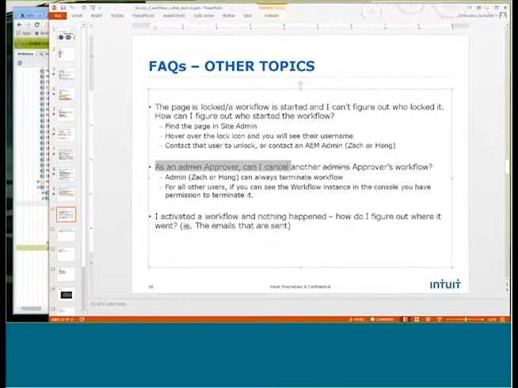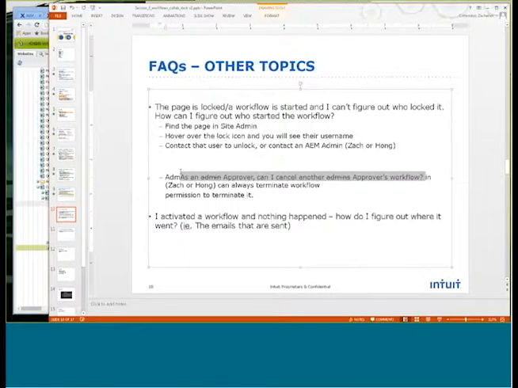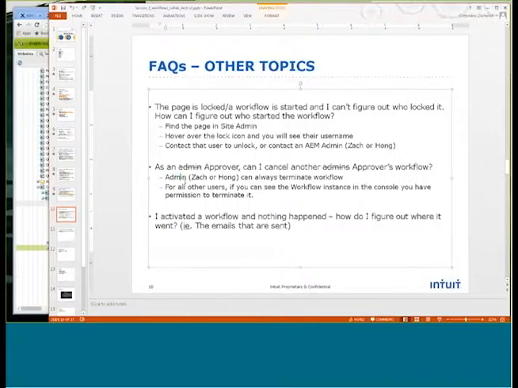This is the question: as an approver, can I cancel another approver's workflow? One thing that happens is people are confused about the distinction between an admin and an approver. There are only a handful of admins for AAM, and that's because admins have a lot of power to do a lot of things across the platform. So most likely you are an approver, not an admin. That's just a terminology clarification.